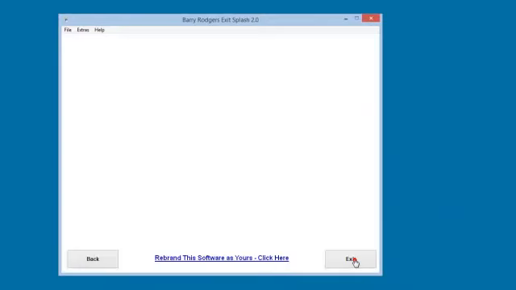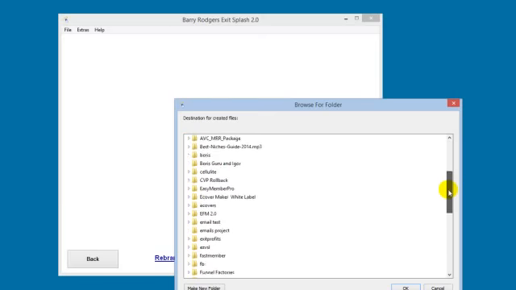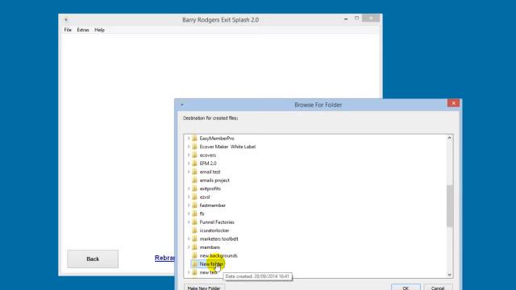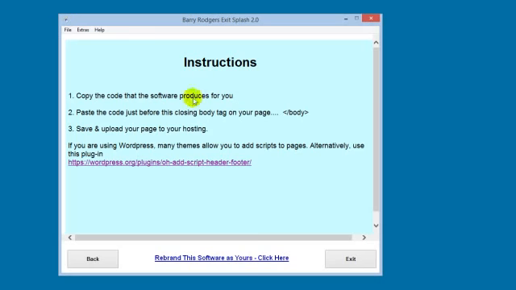It'll ask us now, we're going to create it, it'll ask us where we want to put it. So I've put a folder together on the desktop here. I don't think I named it, I think it's just new folder, there it is. And I'm going to put it in there, click on there, click OK. And it's done. It comes up with some instructions just to help you out if you don't know what to do next, but no need to worry about that because I'm showing you.